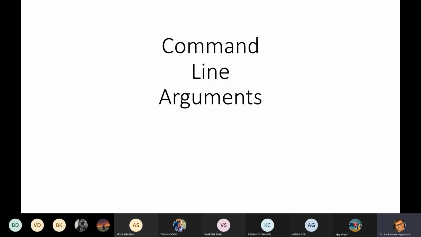Good afternoon, everyone. Today we are going to discuss command line argument. This is the last topic of your module 3, and after that we will start module 4.